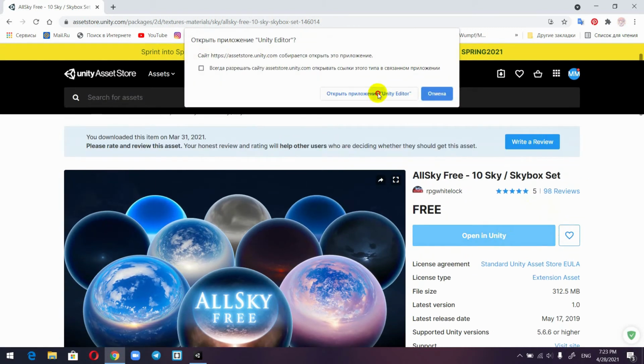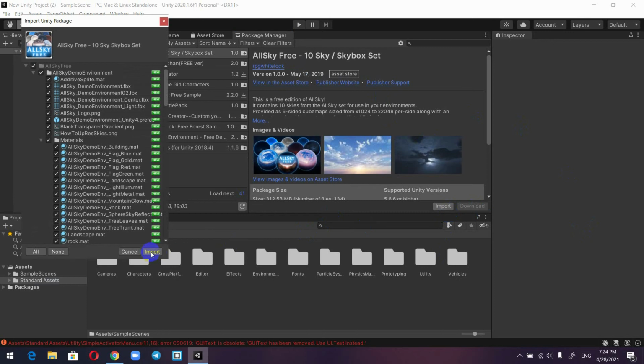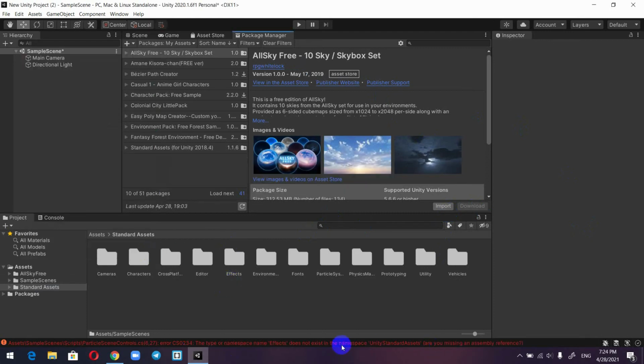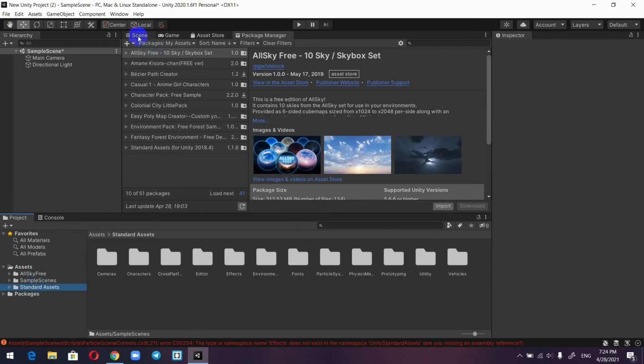So the same process, open in Unity, import and import. Don't worry about that, I will fix it. So now we have the Sky free and standard assets folders.